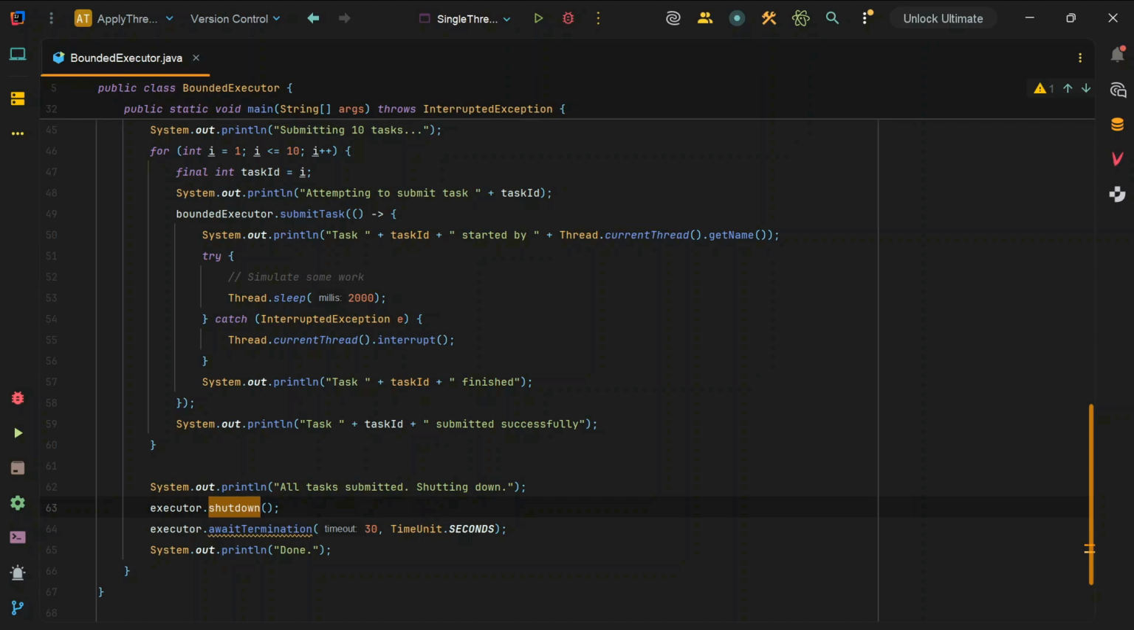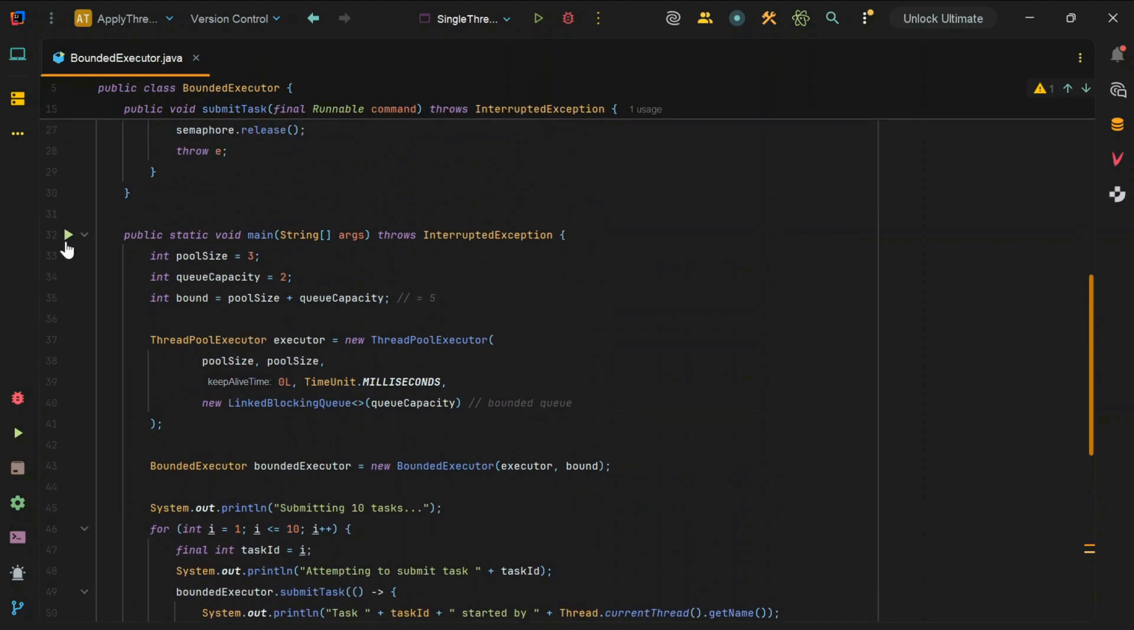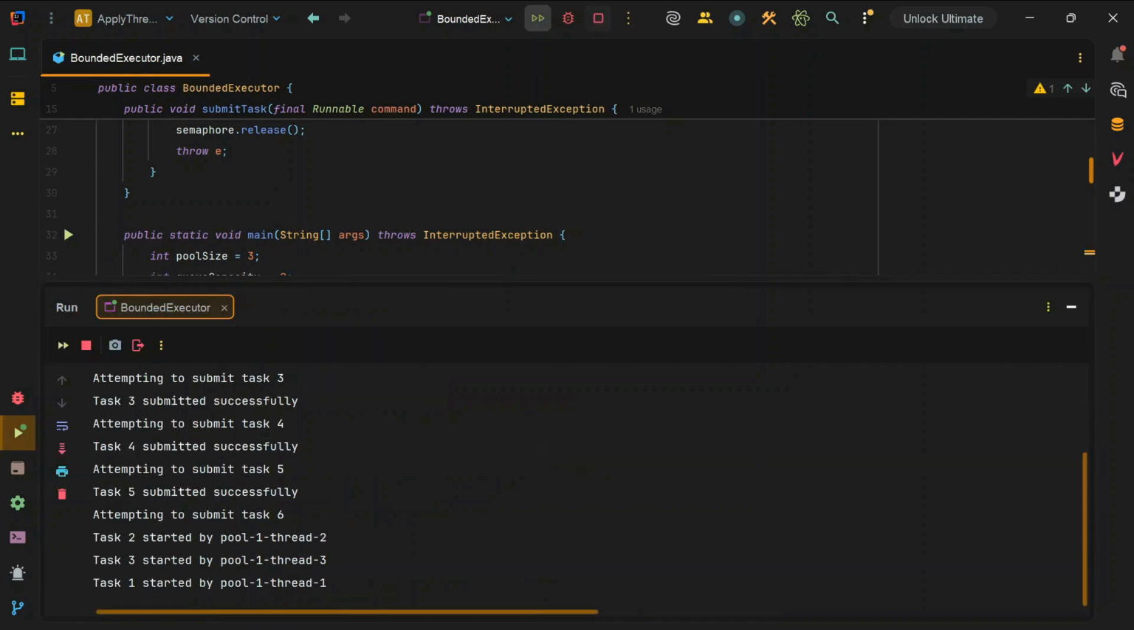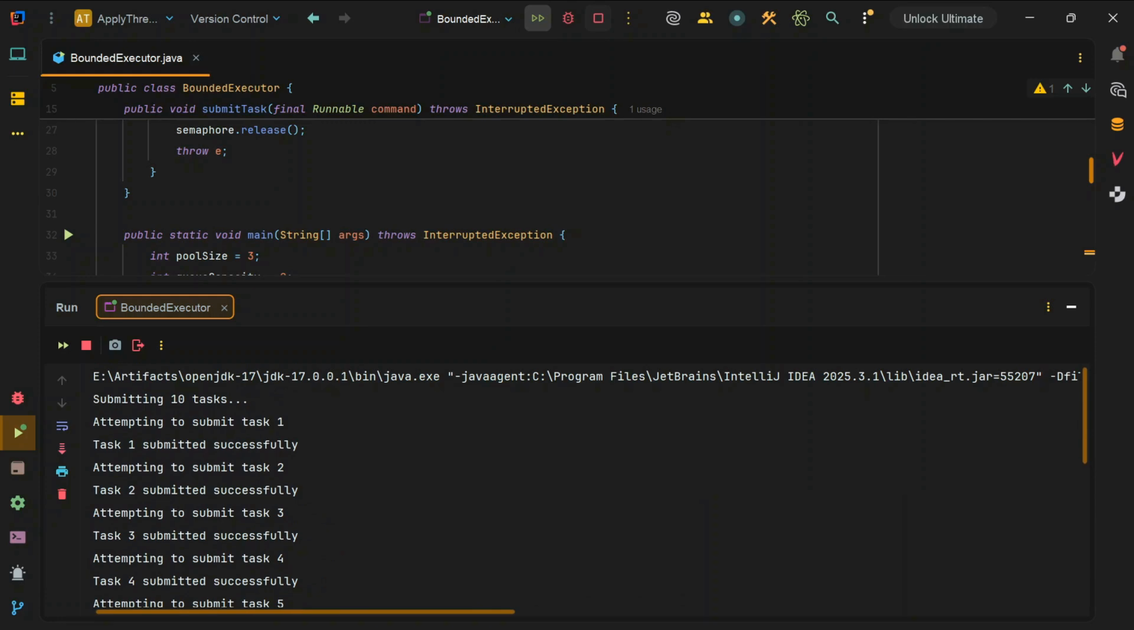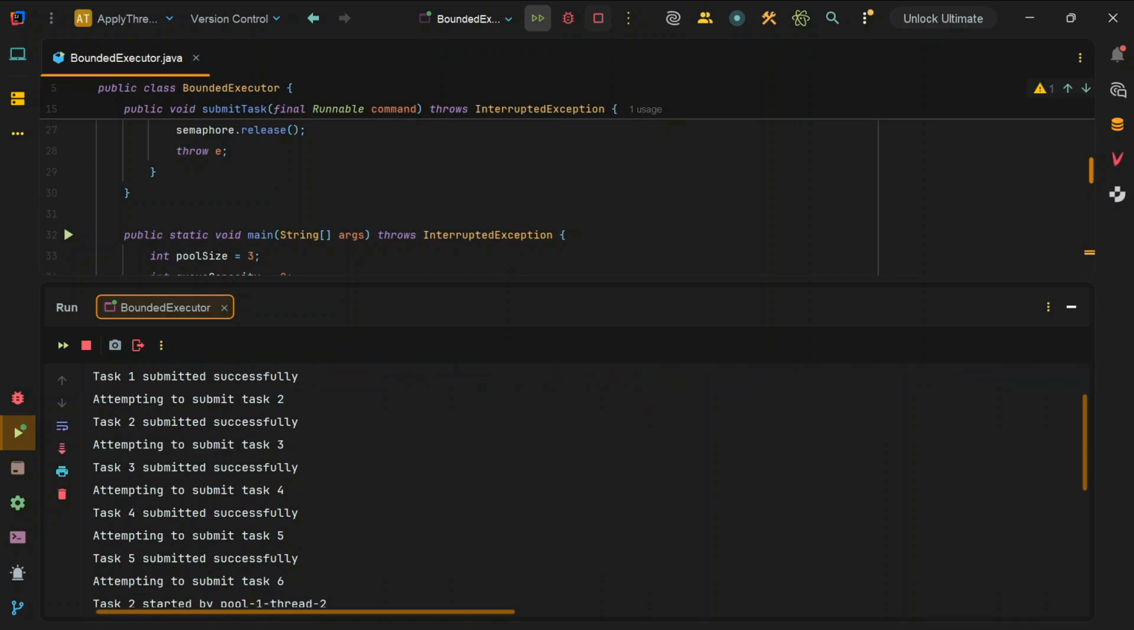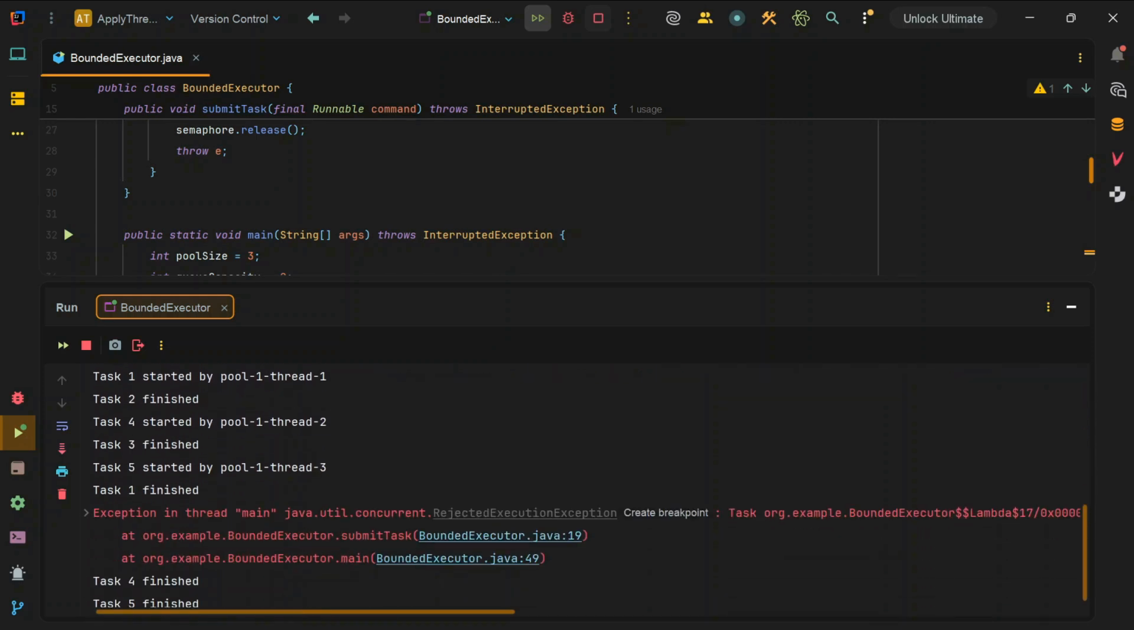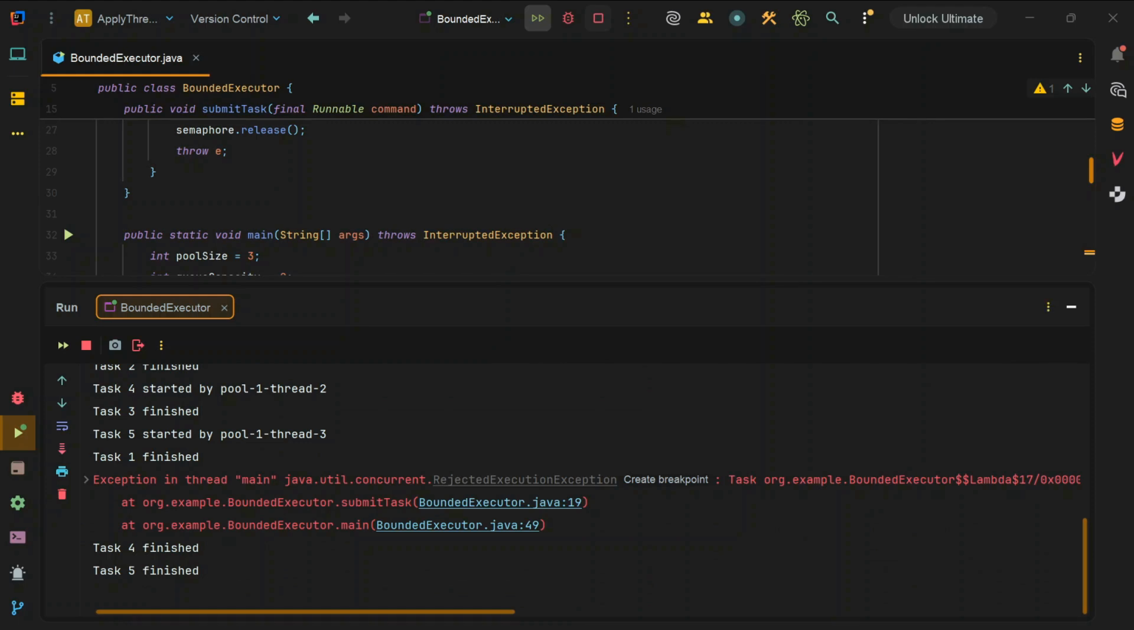So let me run this. We are submitting 10 tasks. We submit a task, submitted successfully, second, third, fourth, fifth, sixth. Oops, we got the rejected execution exception.